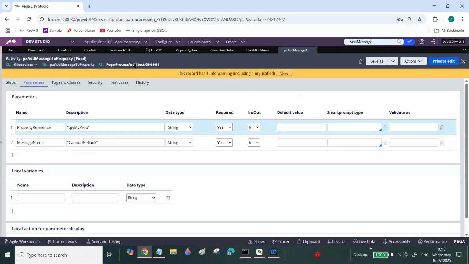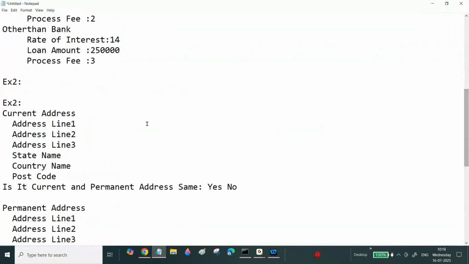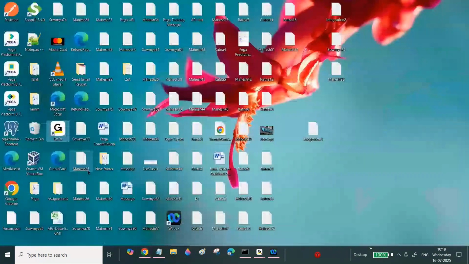Sir, next one. Okay, next example. Previously, the home loan example. Okay, home loan example. One minute. Now we can practice. Okay, home loan example. Go to the assignments.